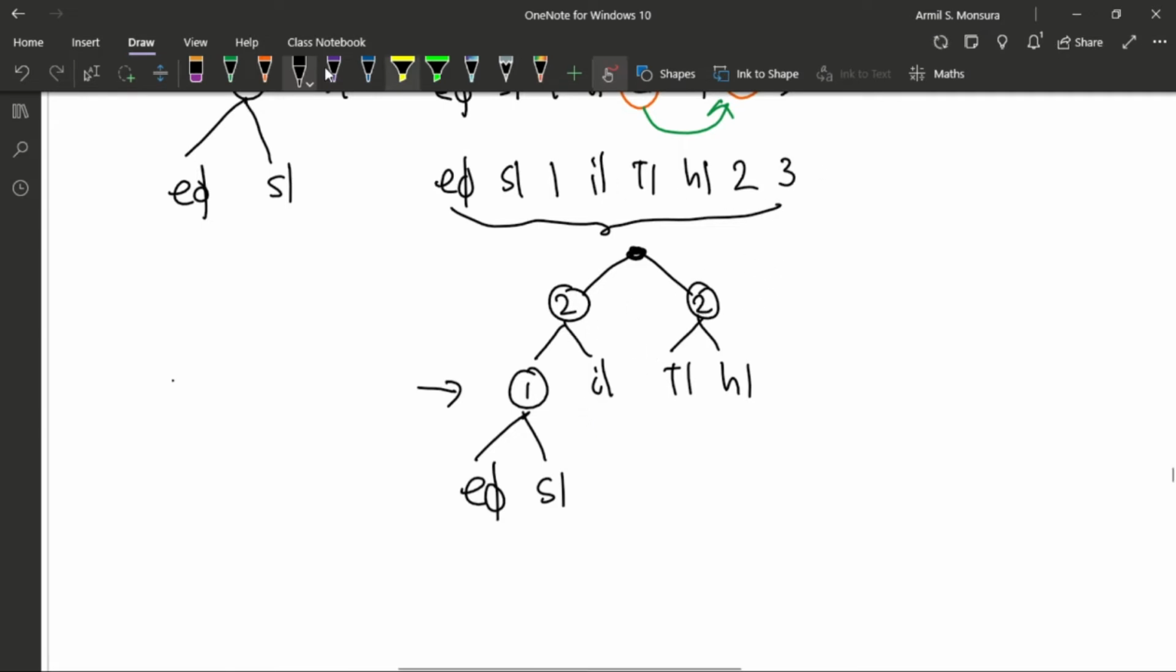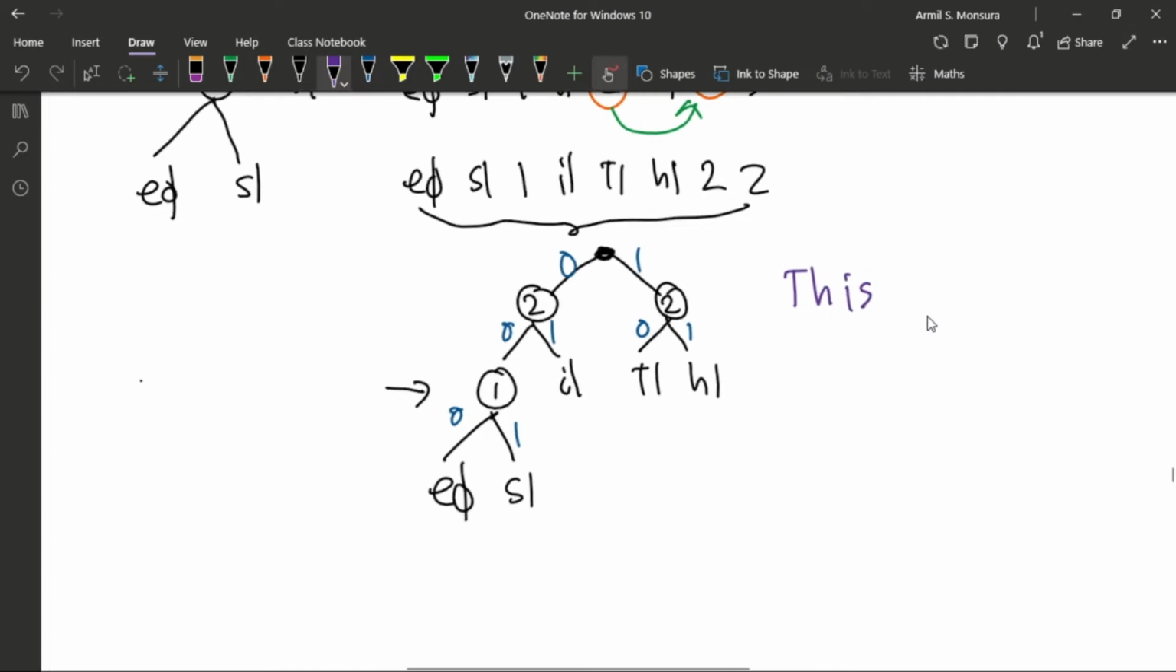This is simply just 2. So magiging 2 na lang ngayon to. Okay. So this is now your updated nodes list. And the assigned codes now is 0 and 1 here, 0 and 1 here, 0 and 1 here, 0 and 1 here. So this is now your code tree after T, H, I, S.